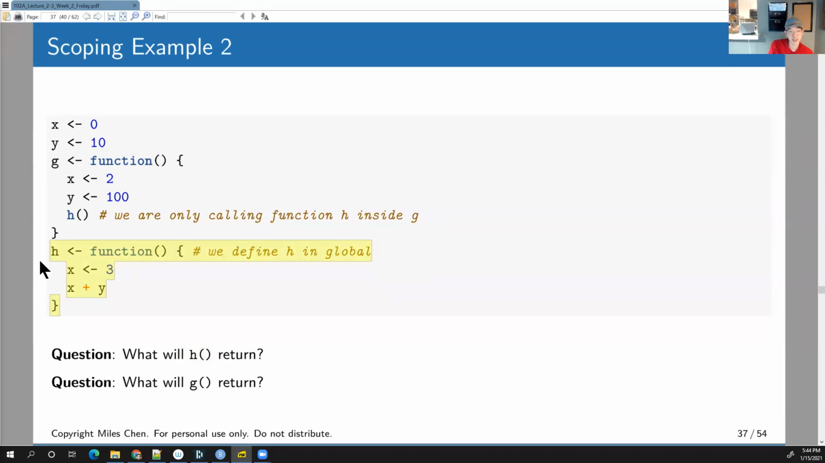Is that all right with you guys? That h returns 13. Now what happens when I call g? Inside g, x takes on 2, y takes on 100, and then we call h. So when we call h, we come over here and execute h. Inside h, x takes on the value 3, and then it searches for y. And where's it going to find the y?